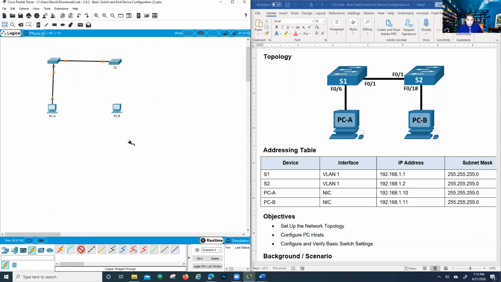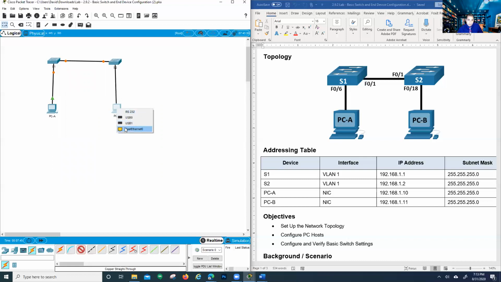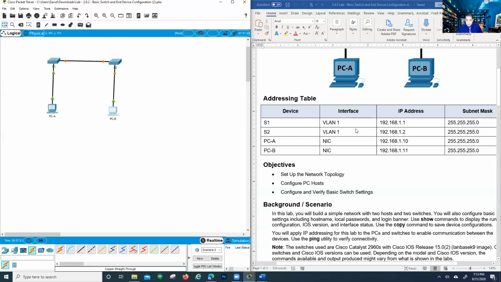I'll do the same for the next computer. Click on the switch, F0/18 to the Fast Ethernet port on the computer. All right, now it looks like my actual image here, so I'm gonna scroll down.